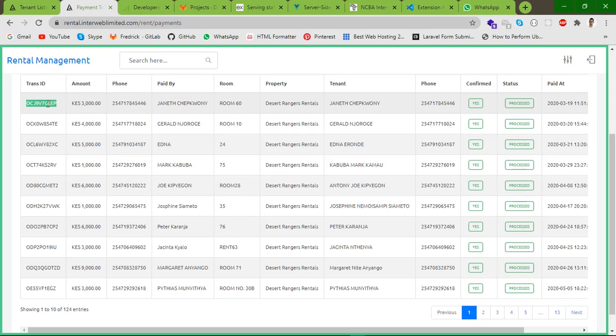So this is a transaction that was made by this user via this mobile number, and the amount was 3,000 Kenyan shillings. Then it was paid to room 60. Then we've got the property. Then we've got the tenant. So you can see when the tenant is the one who paid, then the phone number is also the same. So I'll go ahead and explain what confirmed means and what the status means.